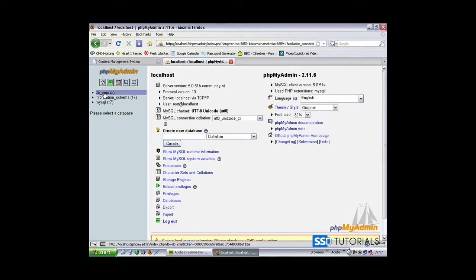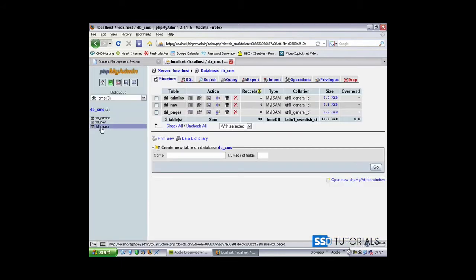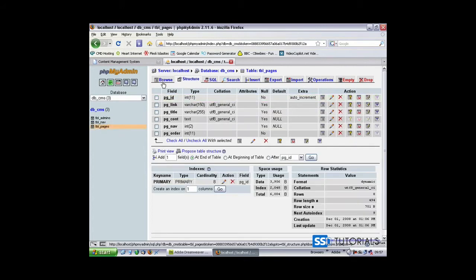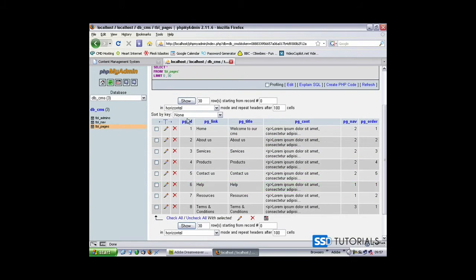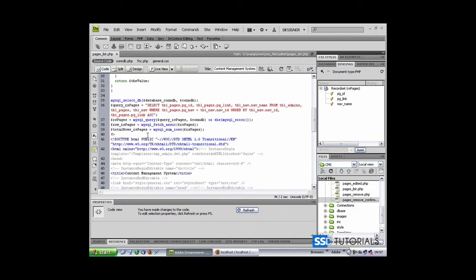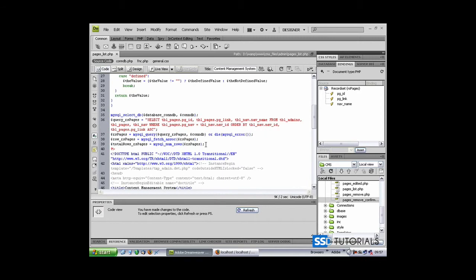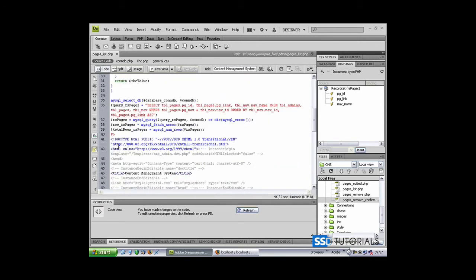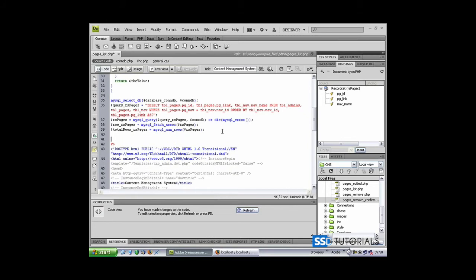We go to our db_cms database, to the pages table, and if we click on the browse tab to see all of the records, let's check what IDs these two pages have assigned to them. Home page has ID of 1 and contact us has ID of 5. If we go back to Dreamweaver, and within the PHP section, which is before the doctype definition, we create two new lines, and now we are going to create an array with these two IDs.